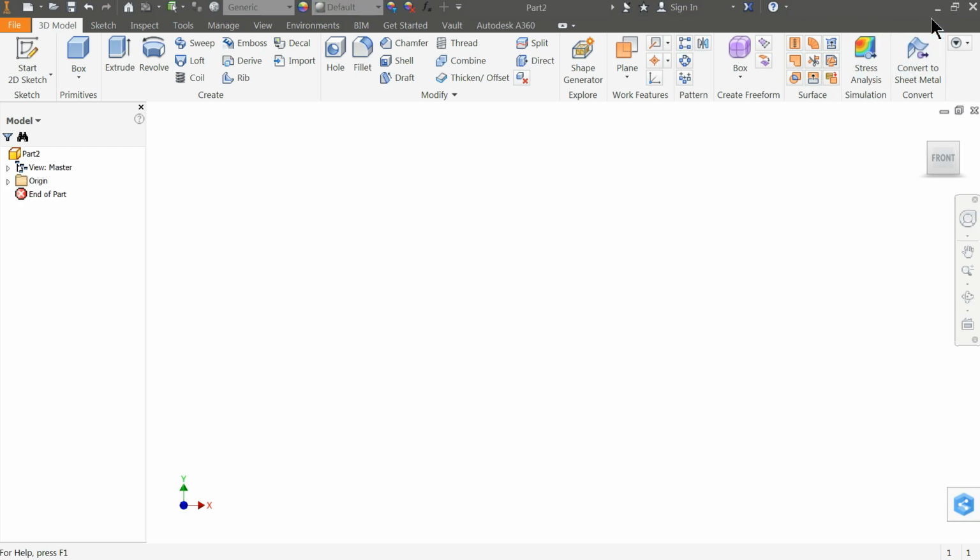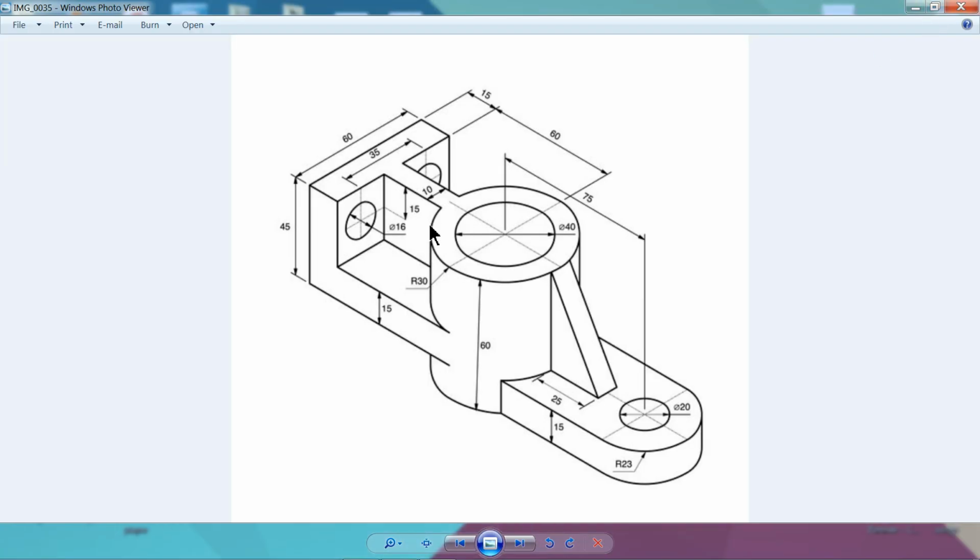So let's start to create our main geometry. Now you will see this is our main geometry. First we will create this circle, 60 and 40 outer diameter, inner diameter, and we will extrude up to 60 millimeter. Later we will make this body, and this body center distance 75 millimeter, 23 outer radius, inner diameter 20, and extrusion 15 millimeter. So let's make these two things.